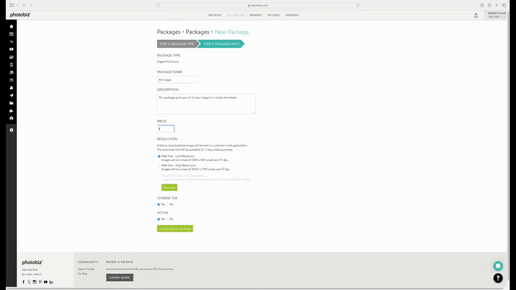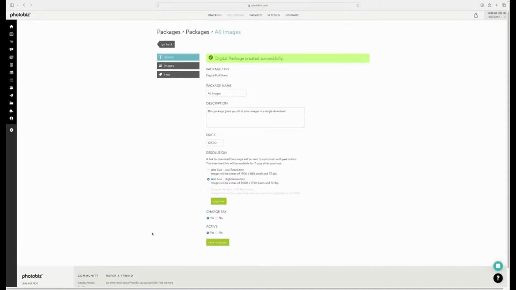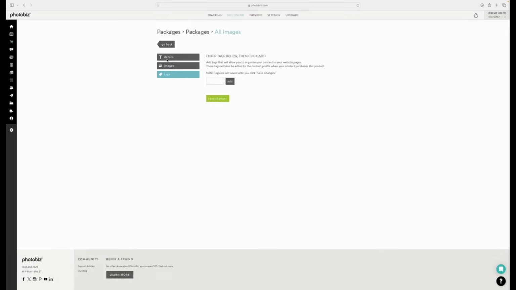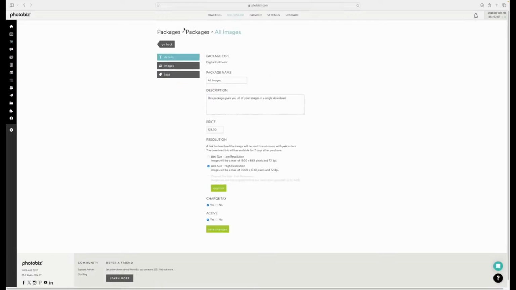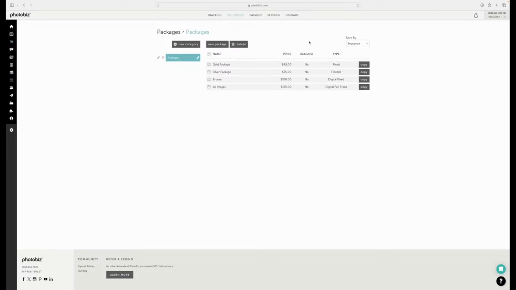And for this one, we'll put in our price, $125. You choose your resolution that you want to offer this at, and create your digital package. And you'll see all the same options apply here for digitals, images, and tags. So super easy to set these up. So now we've got all 4 package types set up.